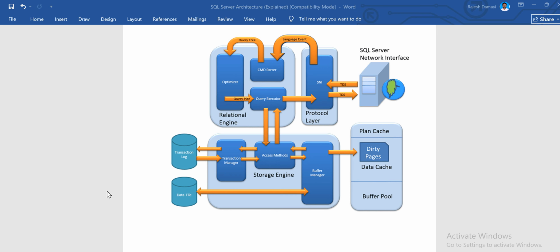So this is how I would explain the SQL architecture in interviews. If you have a different strategy, you can follow that also. I'm not explaining the entire process in this video. I'll explain it in the next video, or else I'll do a dedicated video for SQL architecture.